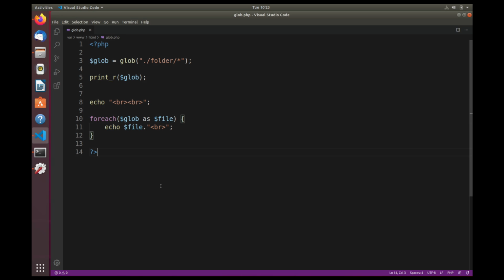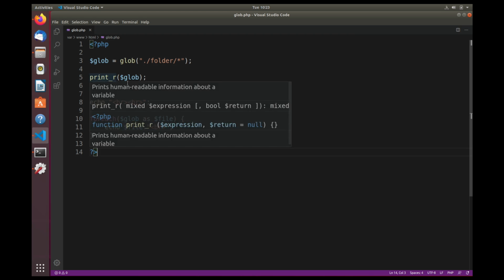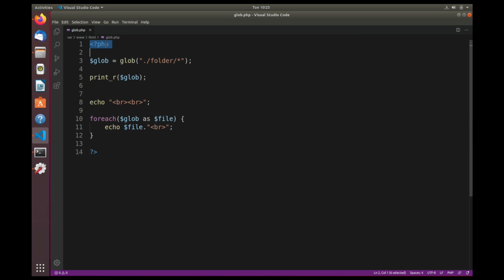So with that, let's go over and actually take a look at the script itself. I created a script called glob.php. The first thing, of course, is to open the PHP. Then we're going to create a variable name for the array that we're creating, and I've simply named this $glob. This can be named whatever you want. And $glob is going to equal the function glob.